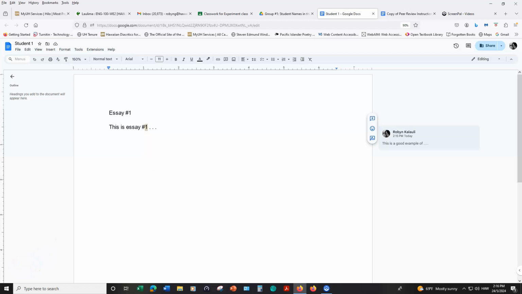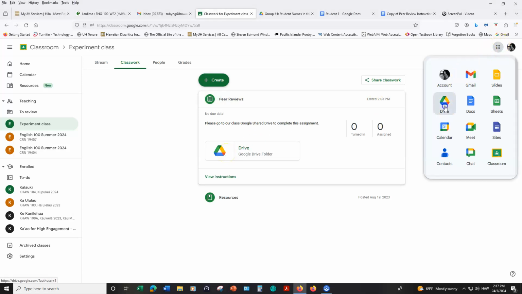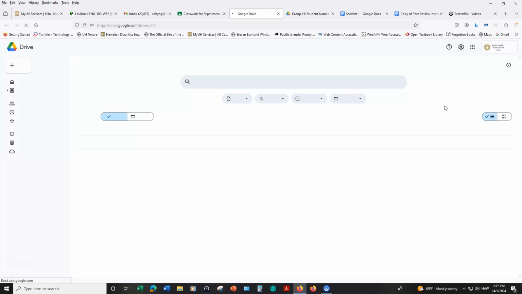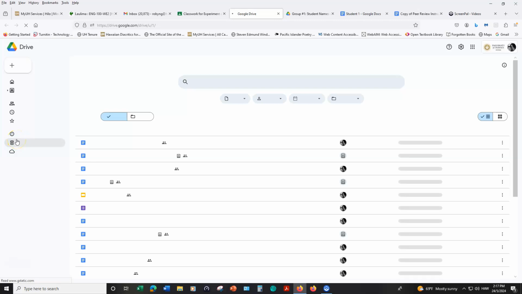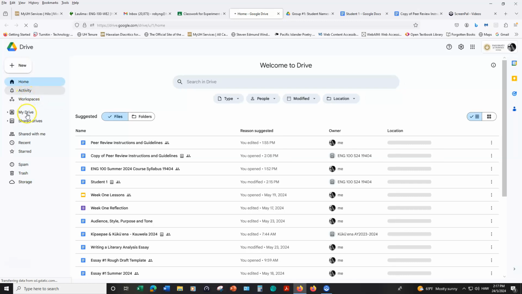And just a quick note, if for some reason you click on the link and you're unable to get to our shared drive, you can always get to it by going to your own drive. And then once you're in your drive, you can select shared drive. So you have My Drive, and then my computer's loading really slowly. Shared Drives, and then Shared with Me. We'll go to Shared Drives.